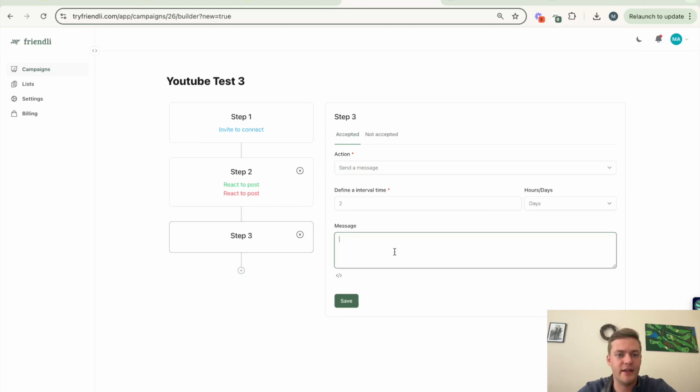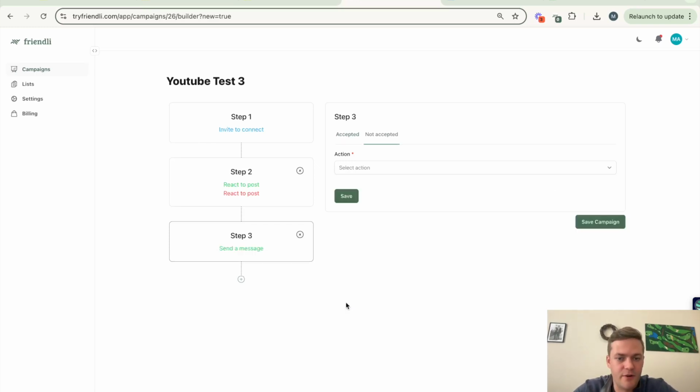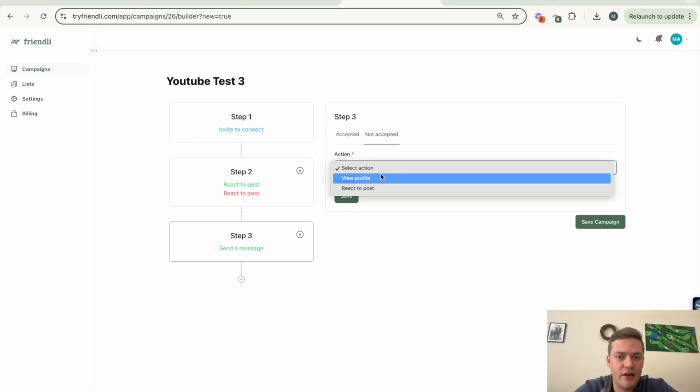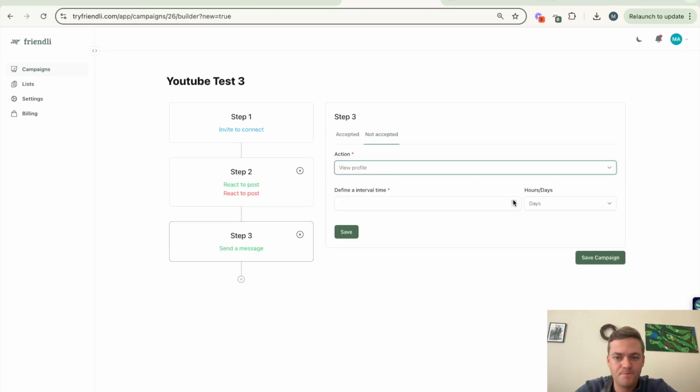So let's say 2 days later, after we react to one of their posts, we'll say, "Hey, first name, saw that you just raised some money for your company. Must be a busy time. Interested in how you can book meetings on autopilot using LinkedIn?" Pretty simple message there. We'll hit save. We'll finish out our not accepted route here by viewing their profile, and we'll do that 2 days later as well.